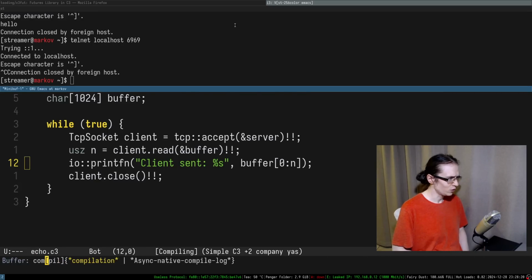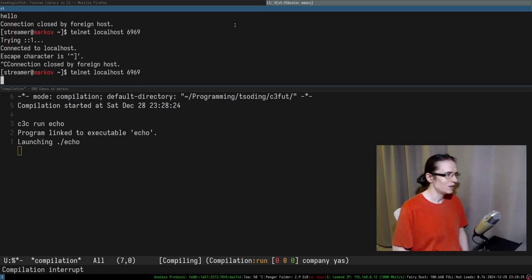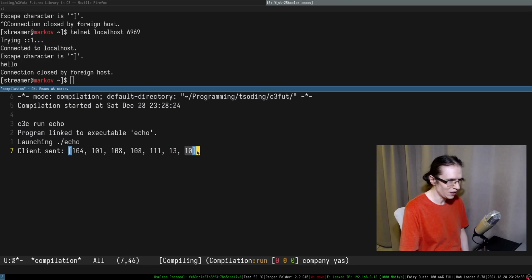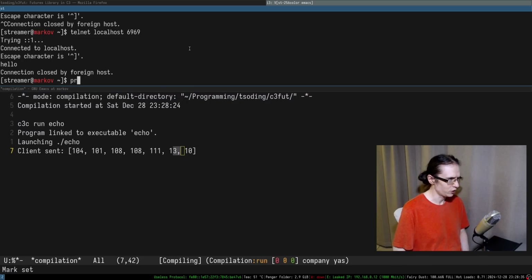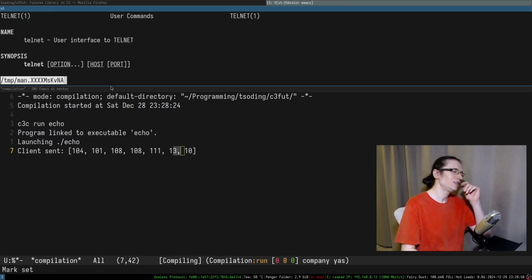All right, so I'm gonna restart. We sent some weird stuff. I'm gonna say hello and 13 10. Is that \r\n? I think it's literally \r\n. printf \r\n into xxd. Yeah, it's 13 10. Okay, so it's probably something that Telnet sends on each enter, right?